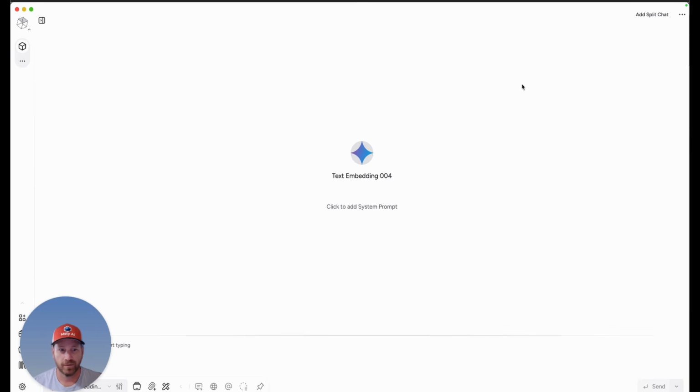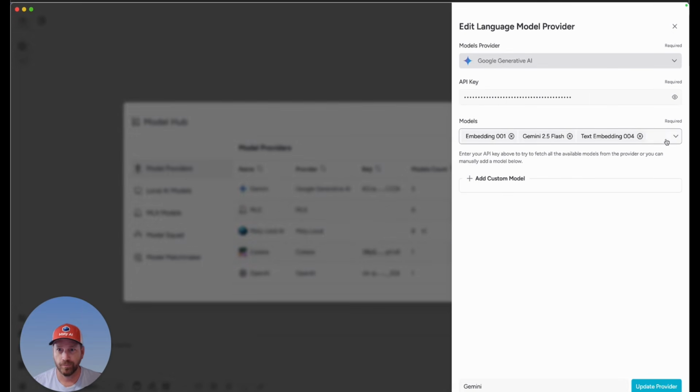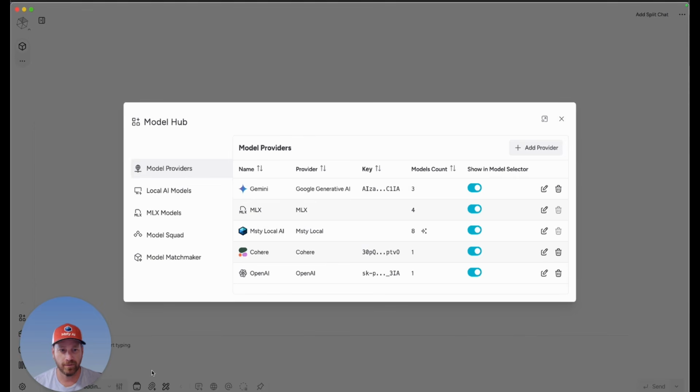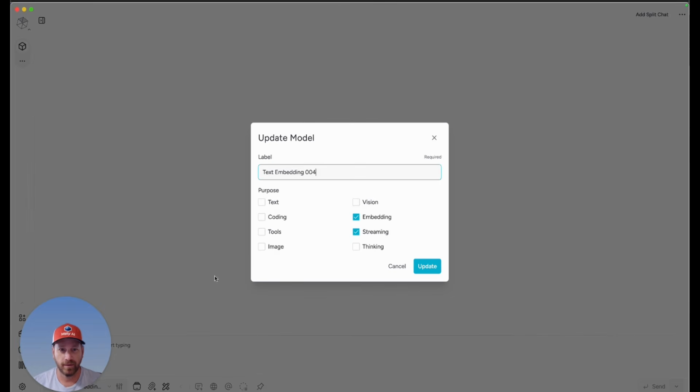And real quickly, let's X out of this and go to the model hub. So if you have a provider like Gemini where you want to add an embedding model, you could search for the embedding model and then add it to your list. Just make sure that that embedding model is marked with the purpose embedding. And you can do that maybe the easiest through the model selector right here, and then click on the little edit icon. And then where you see update model and purpose, you want to make sure that embedding is selected. If embedding is not selected for the model, then it's not going to show up in that list.